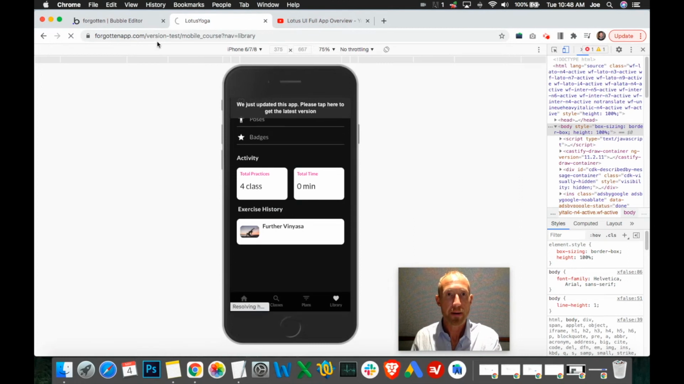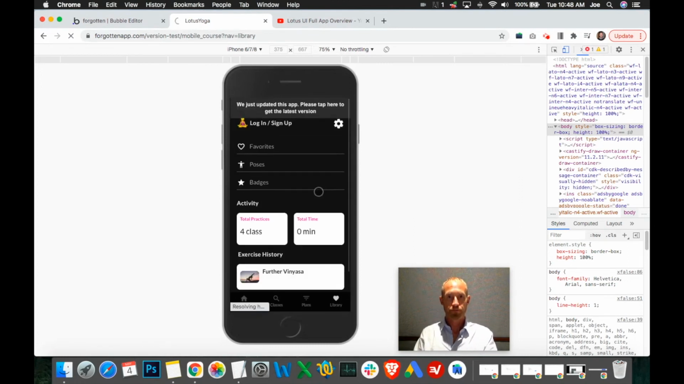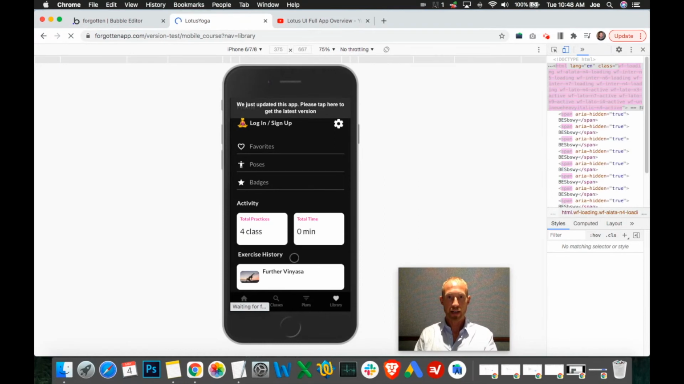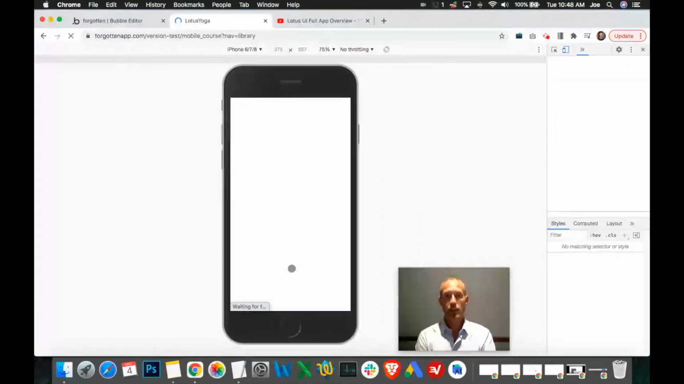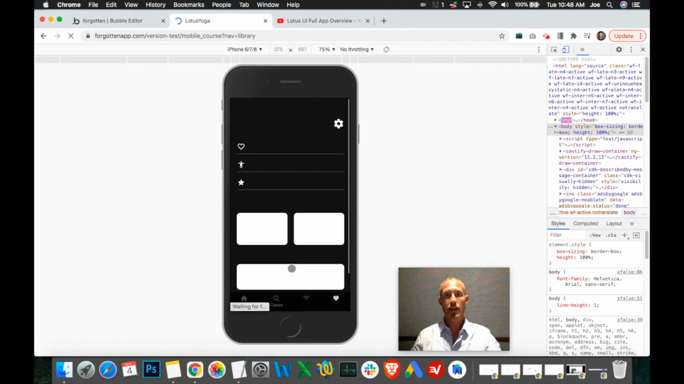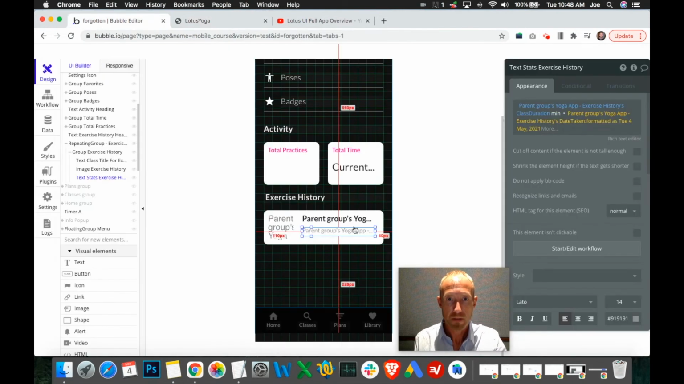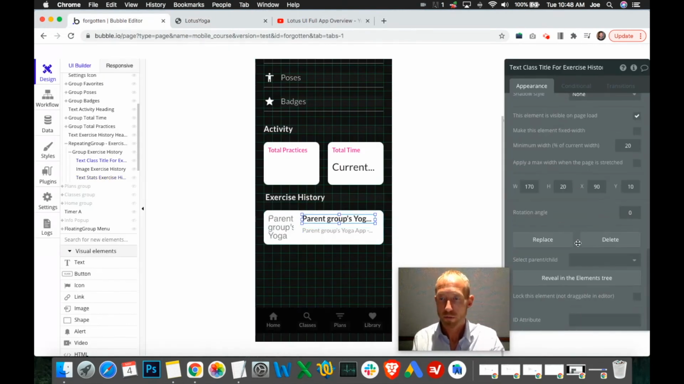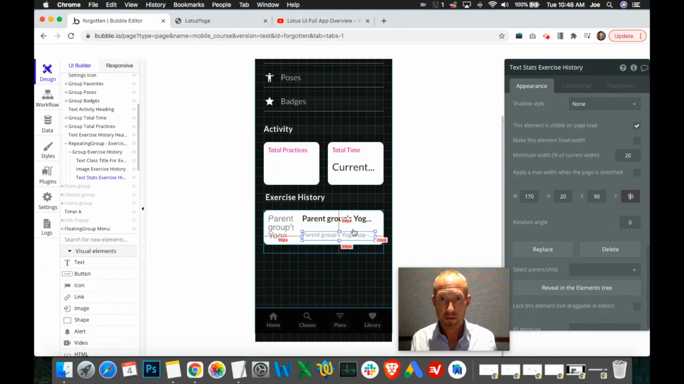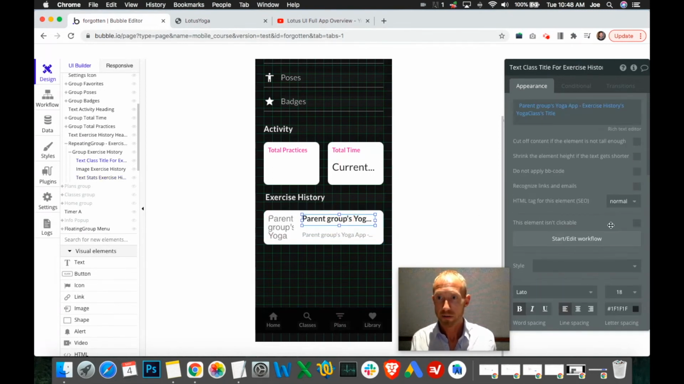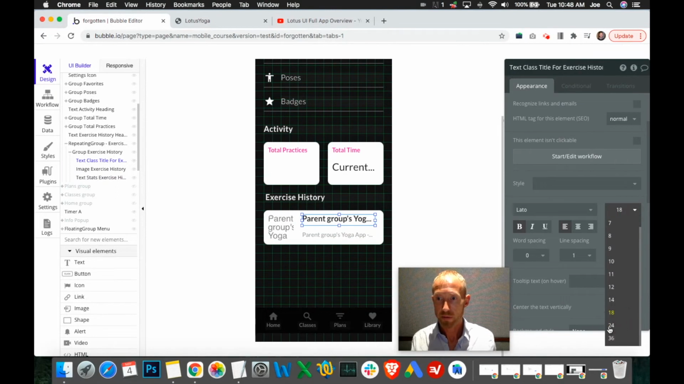So let's reload that. We should see this record still be here for the further vinyasa, but we should see it basically looking a lot nicer. Yep, great. Yeah, that looks real good. And I think we just want to make this text, let's say 25. Let's move this down by 10. So 25, let's make this 24.